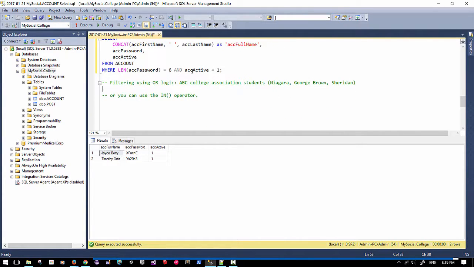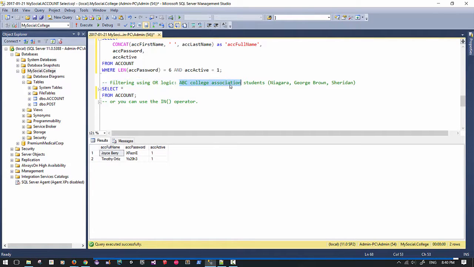Now, what about or logic? What situations would or work well in? Let's have a look at a couple of different ways we can do or. I purposely picked something where we are doing an or in the same column because there are 2 ways we can do it, and I'd like to show you both. From account. So we're starting with our basic query again because we want IntelliSense to help us out. What we're doing is looking for some college association that was formed between multiple colleges. We're looking for students that belong within that group of colleges: Niagara College, George Brown, and Sheridan.